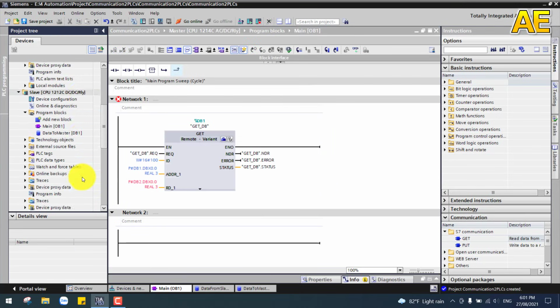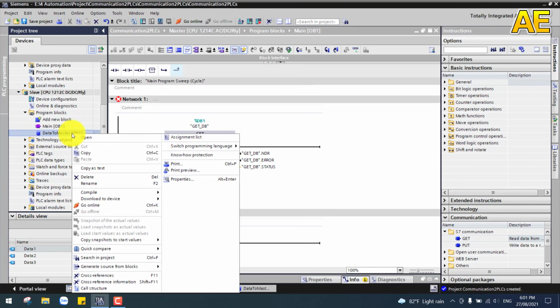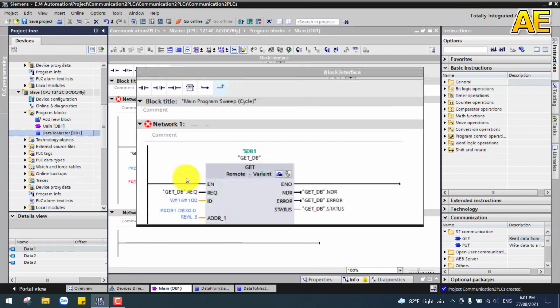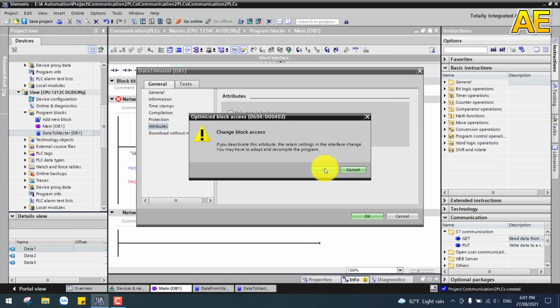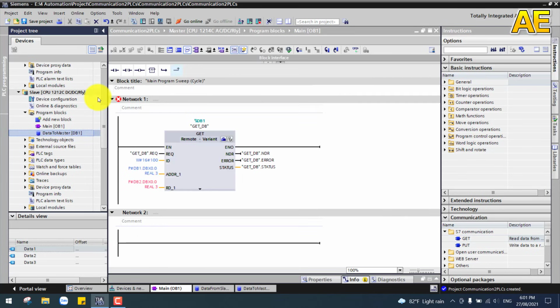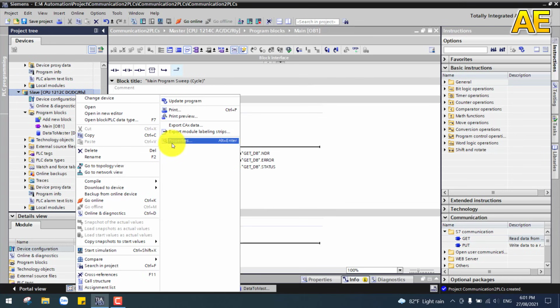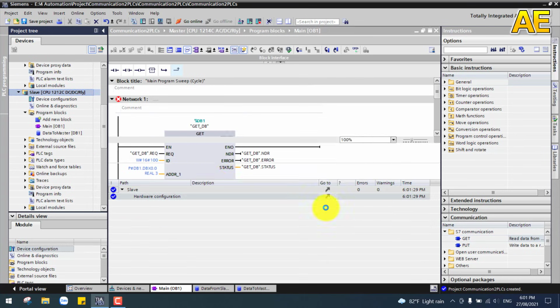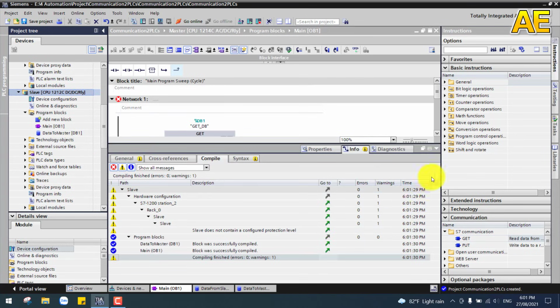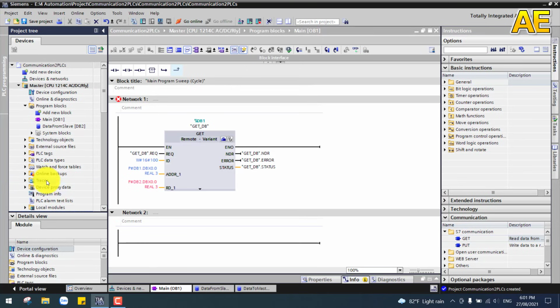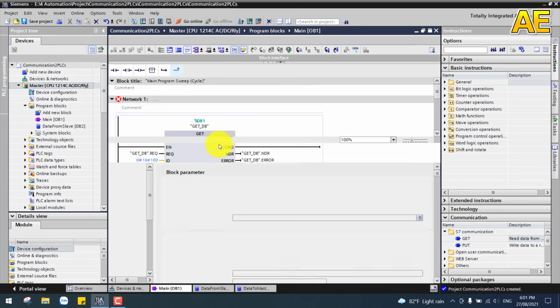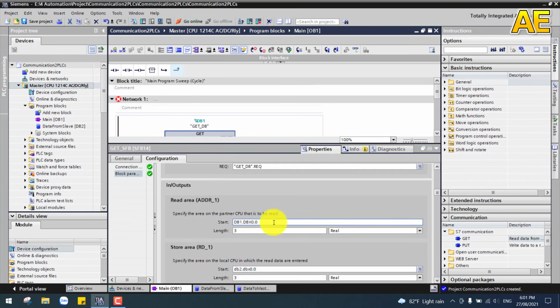And we do the same with the slave PLC property, untick here. Okay, and we compile. No error. The master also no error. I will delete and we do again.